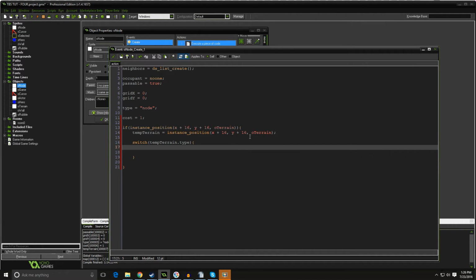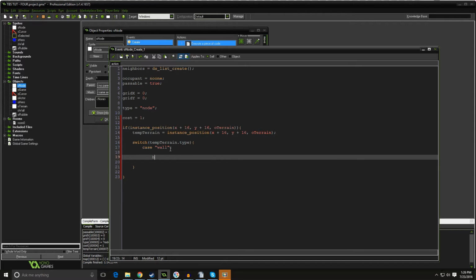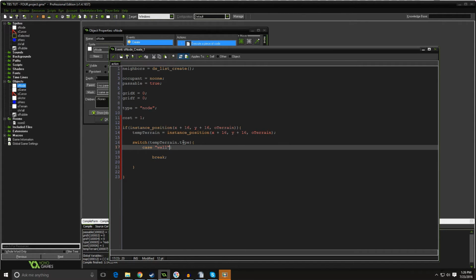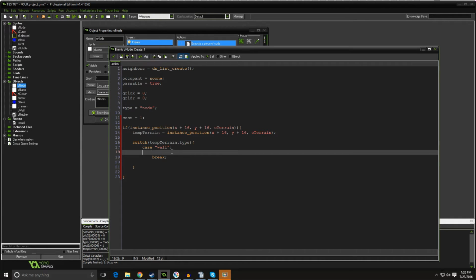So, like I said, this is our multiple if statements, and the thing that we're testing is the type. Our first one is going to be for case wall, and how these work is you write case wall, then a colon, and then you need a break statement when you're done with them. So if its type is equal to wall, we're going to do all of the code in the middle, and then break out of this statement.